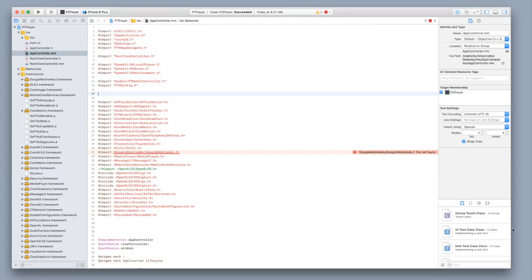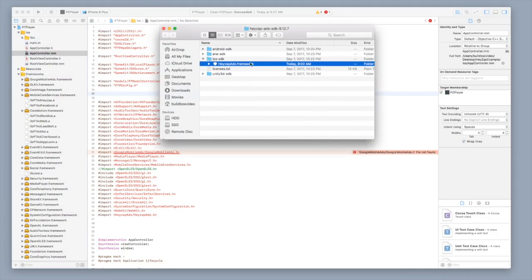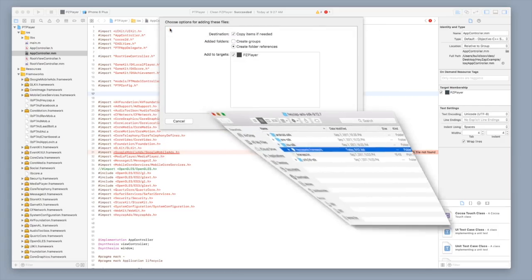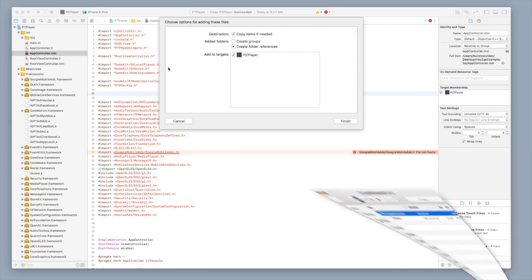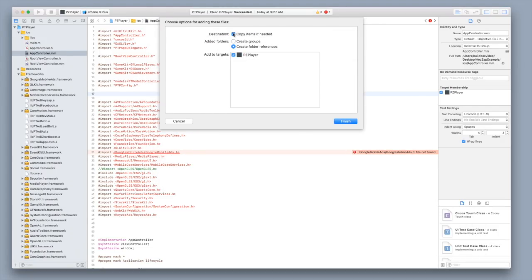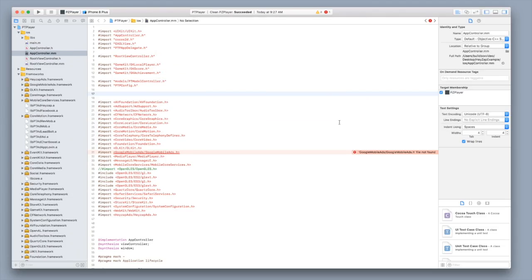Okay, great. Now I'm going to do the same thing with the HeyZap framework. So here's my HeyZap ads framework. I'm going to drag it in, and I'm going to make sure that I've got it set to copy items if needed, and then I'm going to hit finish.